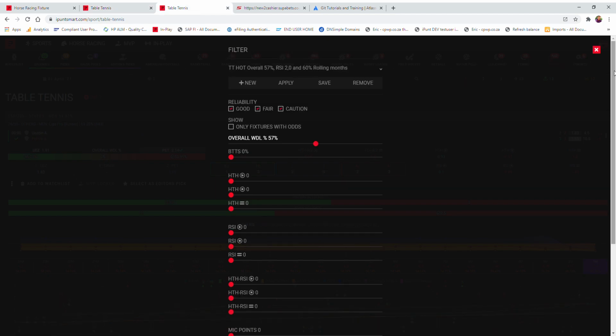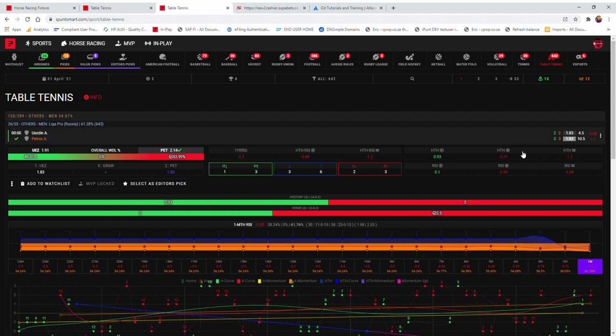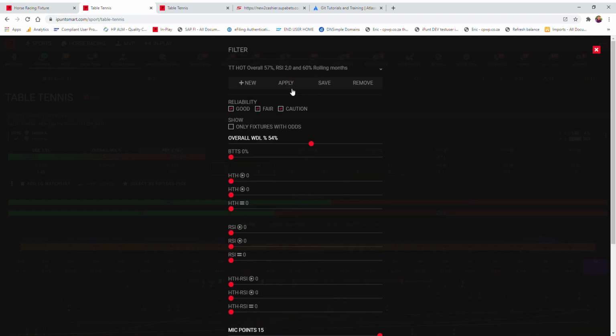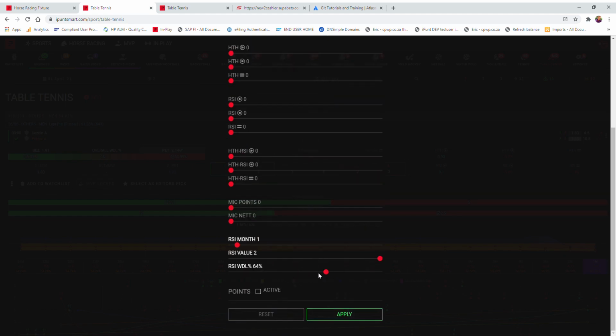Oops, okay, that was wrong. Now I have both on the same side, so let me keep this one here. So let's just apply that filter again. I took the wrong one out. So let's take that one for instance, apply. Now let's use the strong one. I was just showing you that as an example. 57% for overall and 60% for rolling months, and the set difference value of 2 sets.